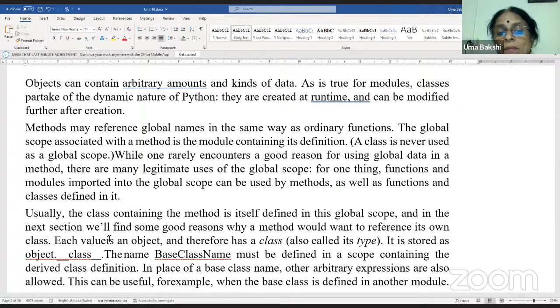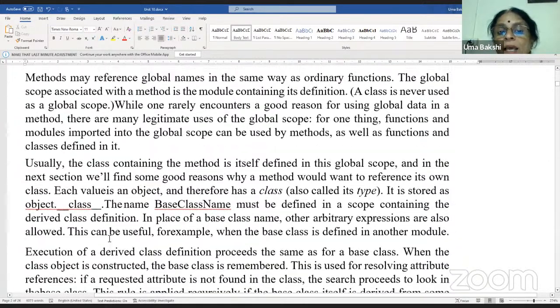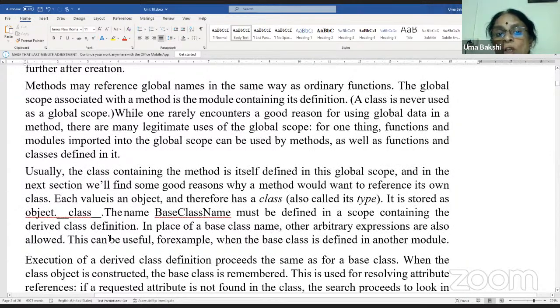Methods may reference global names in the same way as ordinary functions. The global scope associated with a method is the module containing its definition. So whatever class or object you are defining, it understands the object and the module, whatever definition we are giving, it takes the definition and the functionalities and starts working on it. So Python classes are really very, very important. And in future, after basic classes, you can start learning advanced techniques of Python programming.